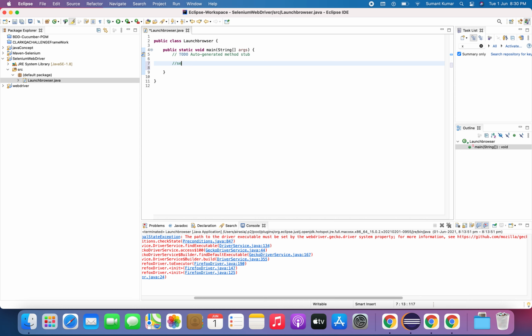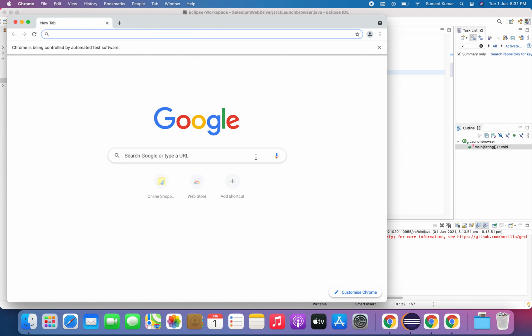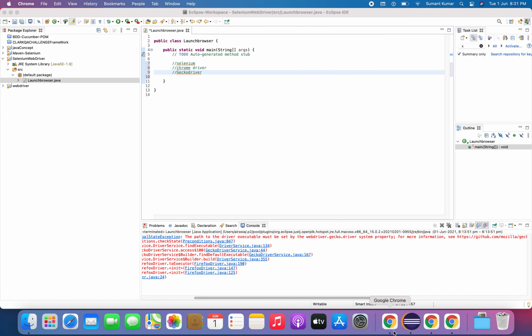So the first thing is Selenium. We have to install Selenium. Second is the driver. If you are using Chrome driver, if you want to launch Chrome, you have to download this Chrome driver, and if you want to launch Firefox, you have to download this Gecko driver. So I need these three things to be downloaded. So how can you do it?